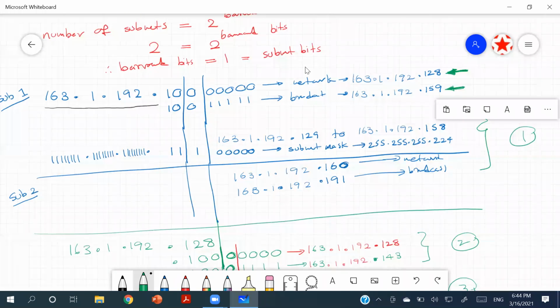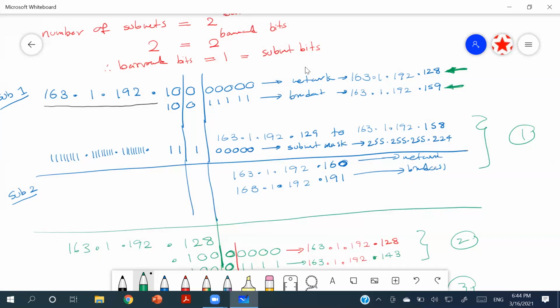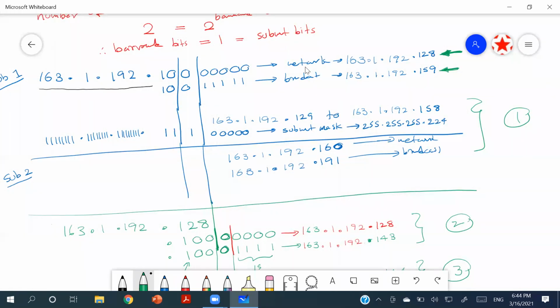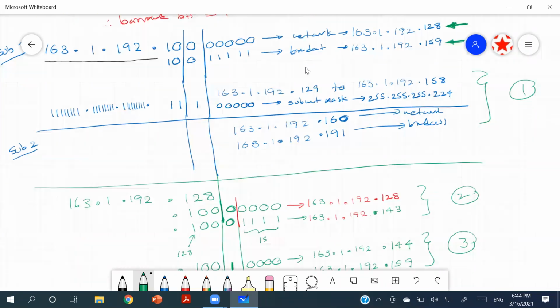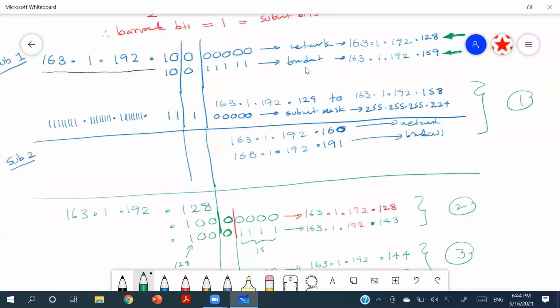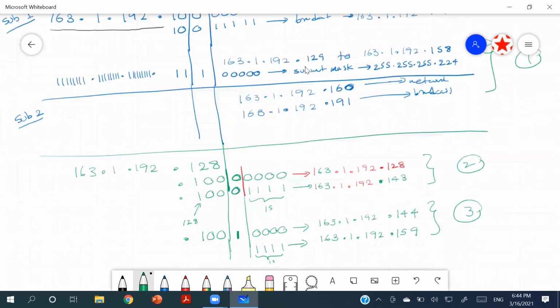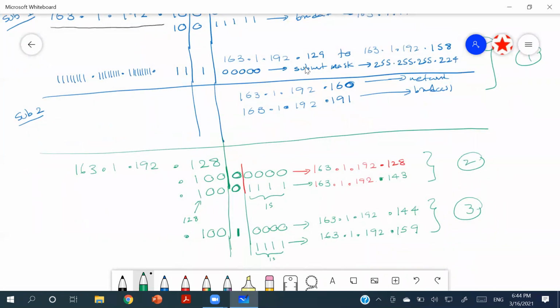Right, let me recheck. Okay, so it is the first subnet, and all right. Then I'm taking the second one as 128, that particular one. So I divide it by taking it, yeah. So it gives us 143, yes, 159, yes.